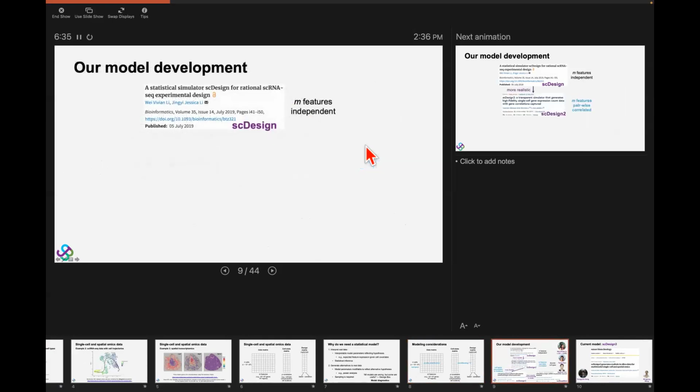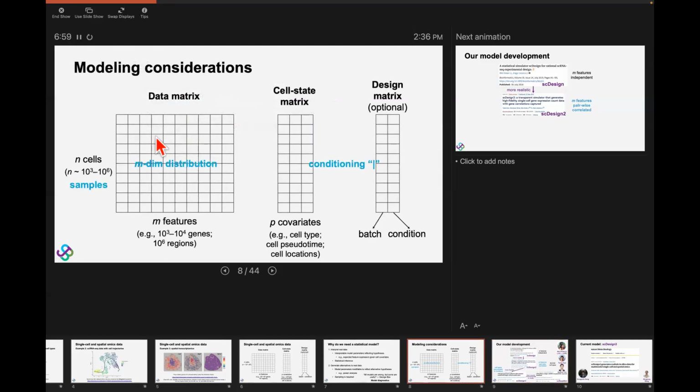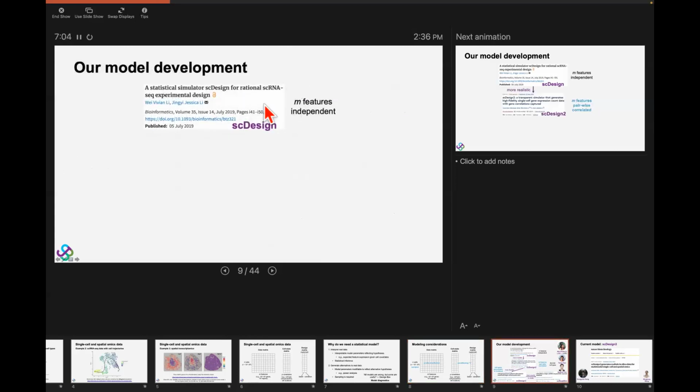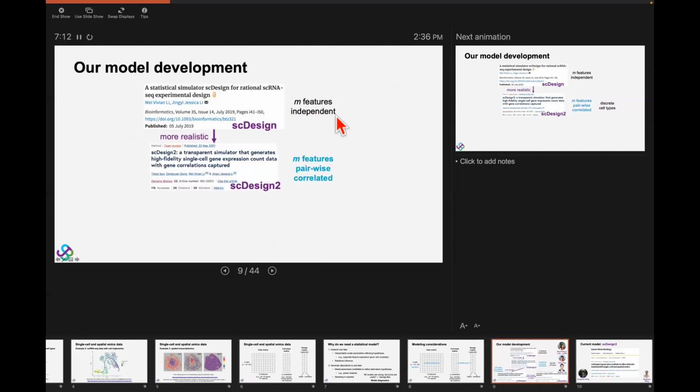This is a line of work started in 2019. At that time, we just wanted to provide a tool for doing power analysis for single cell data, like how many cells we want to sequence and how to set the total sequencing depth. But when we started, we were naive. In this case, we considered the M features to be independent, and we modeled the log transformed count data. These data are often counts if you're doing sequencing, right? Counts of sequencing reads. So we used the log transformed data and assumed a Gaussian distribution just to make things simple. But then we realized that this independence assumption is very unrealistic.